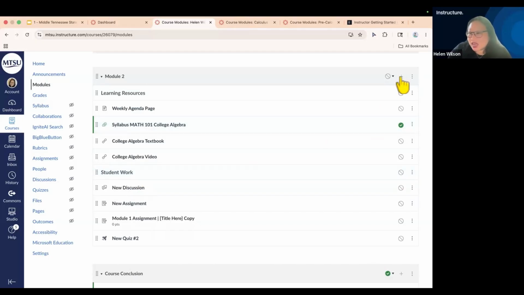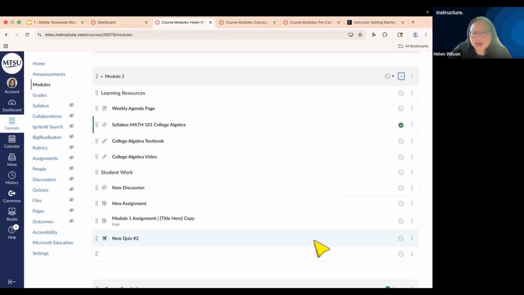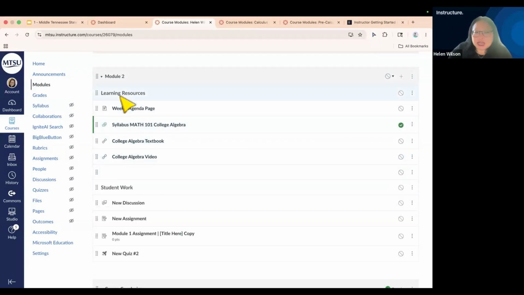And one other tip, and this is a hack, not many people know this, but you will after this. If you click on the plus button and make a text header, you don't have to put anything in the header bar. Let me show you what this does. If you click on add item, I can make a border between the first section and the second one. So I have a clear separation, which gives your eyes a nice break. So now I have 2 sections. I have learning resources and then student work. It's deep cuts right here.